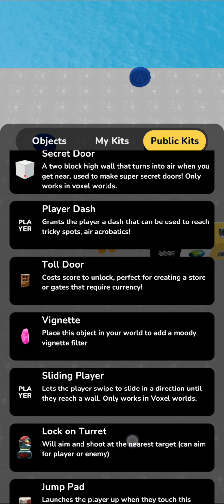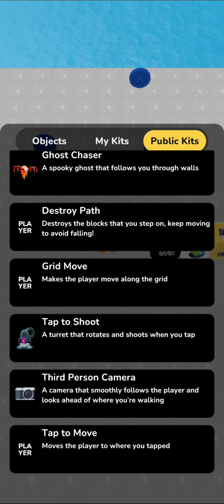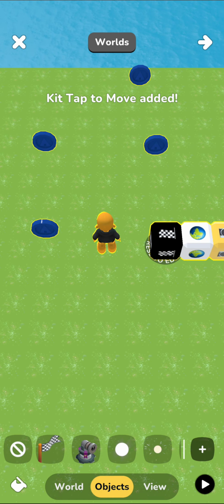So let's just see. Say I want to give my player the ability to move to wherever I tap. So I can just add the tap to move kit. It gets added onto my player. I'm just going to hit play. And now I'm just going to tap. And right there, without me having to do anything, the player is now moving where I tap in the world.